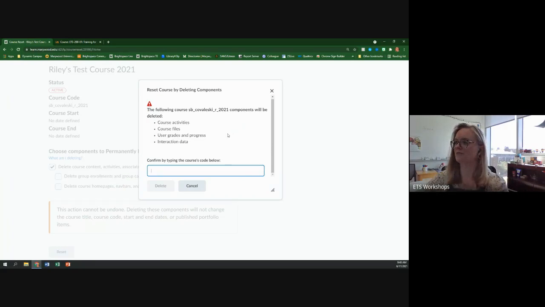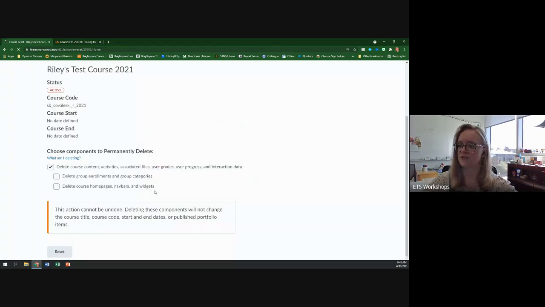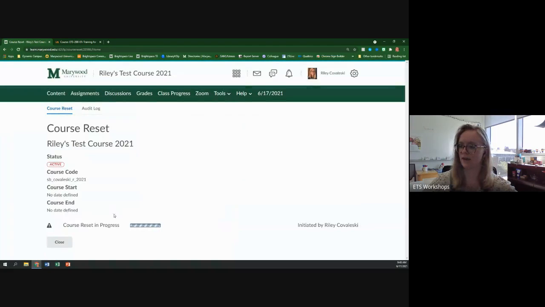So then we have to type in the code just to make sure, and that code is this. So you could just copy it. And once you've copied your course code and you are sure you want to actually reset it, you just click delete and it starts resetting your course. And you can do anything else while you're waiting for it to be done, or you could just watch it and get excited about looking at a blank course again.